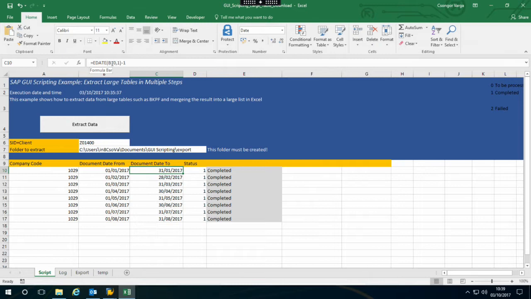the EDATE function: cell, comma 1, and then -1, so it goes back to the previous date. And then I use the formatting just to format the date in this style. Based on my regional settings and my SAP settings, my SAP GUI expects the date in the same format. So it's day, month, year, but not slash separated, but with dots. So later on in the code, I'm just going to replace the slashes with dots.